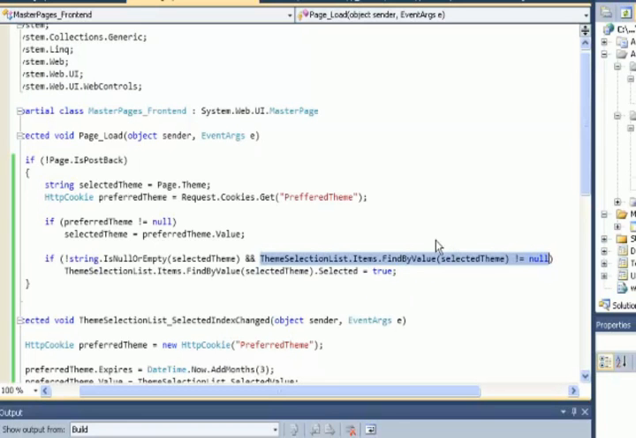If it's not, then this function returns null, and therefore we don't make changes to the current selection of the selected list. If the preferred value contains a value that is one of the legitimate themes from the drop-down list, then this function does not return null, and then we can basically make the selected property of that legitimate theme from the drop-down list, which we read from the cookie, equal true.